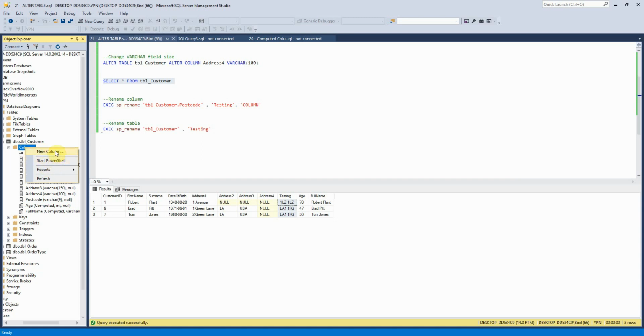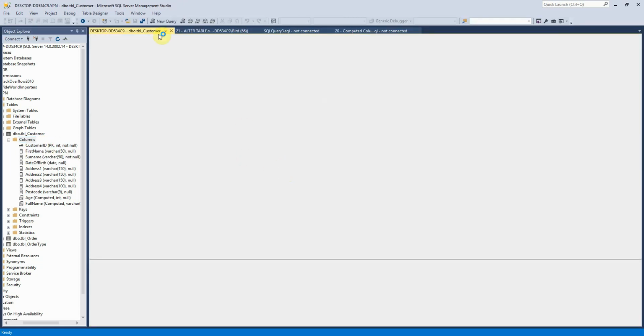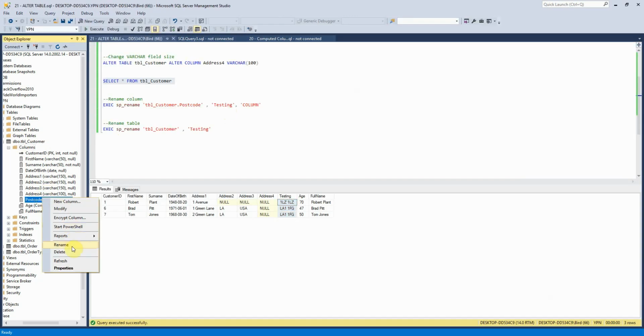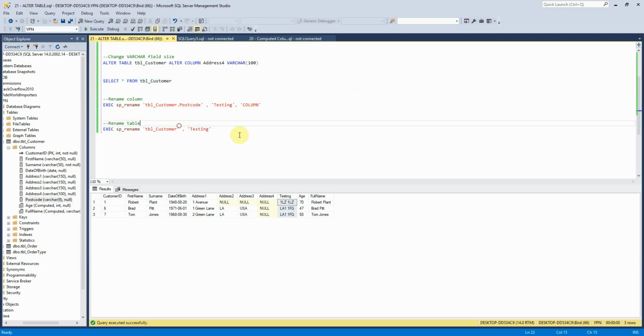You can also add new columns in here as well. If you right click there to add column, you can enter the new column definition, and you can also drop columns from within Object Explorer as well.